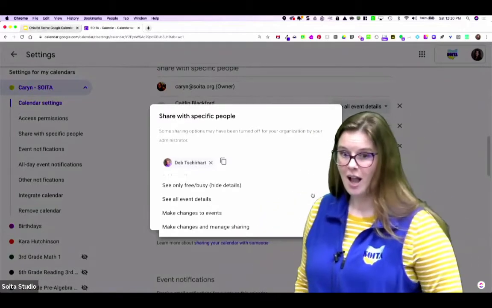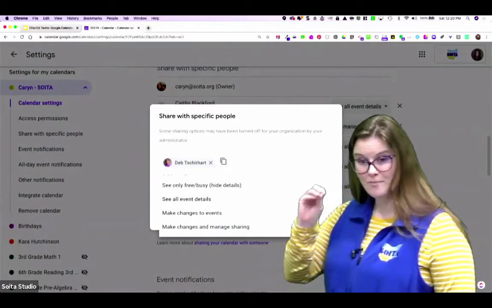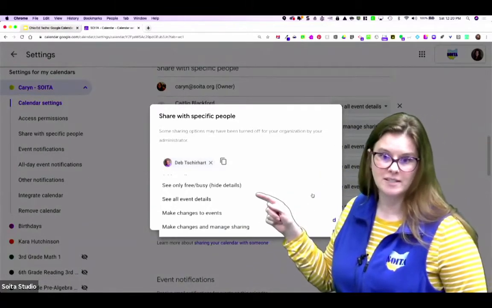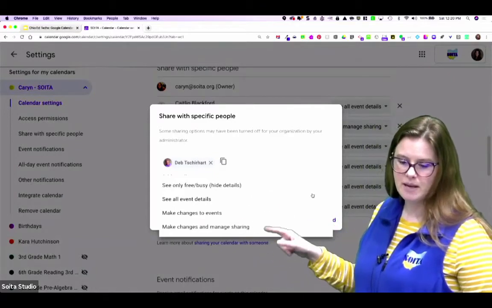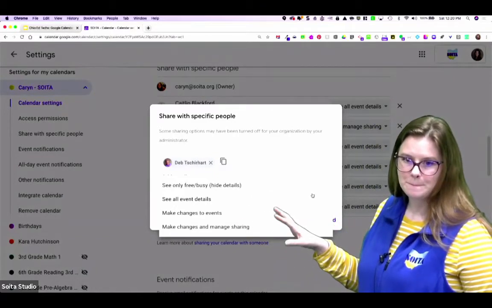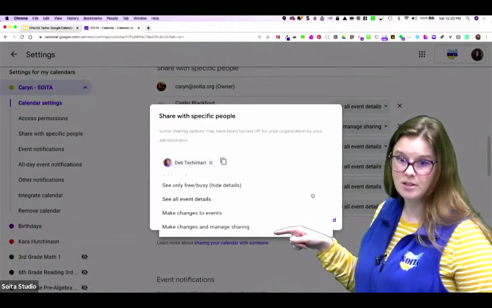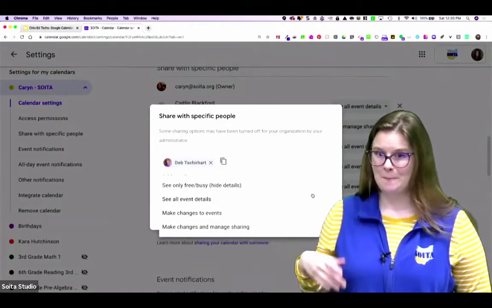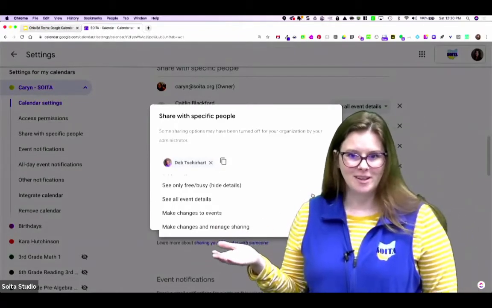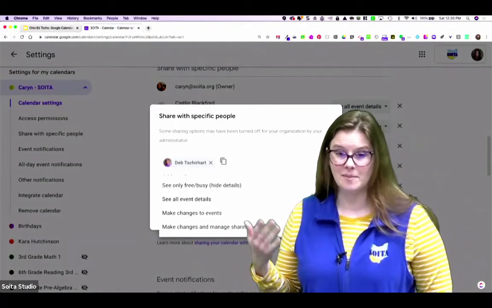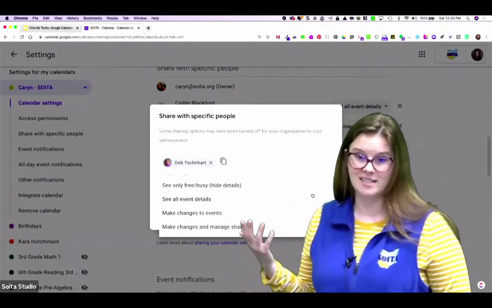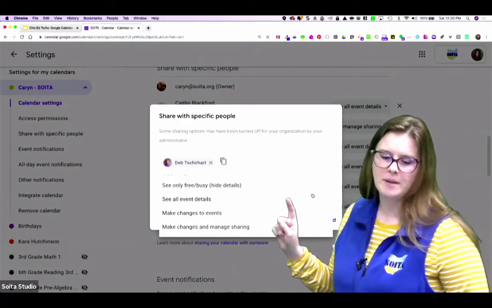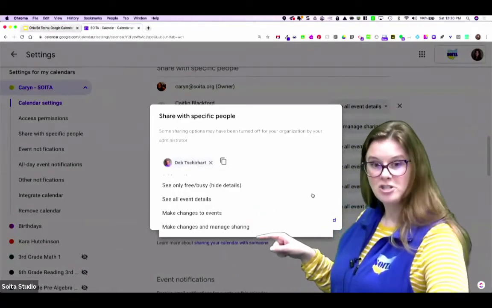In general, for your primary calendar within an account, I would just make changes to events or see all event details. I don't give those make changes and manage sharing permissions to my default calendar. Now, if I made a calendar that was for like off-site in-services, I might share that with a bunch of people. They've probably got 3 or 4 people that need to be able to make changes and manage sharing and add events and things like that to that calendar. But for my default calendar, if I'm sharing with other people, I'm either going to do see all event details or make changes to events.